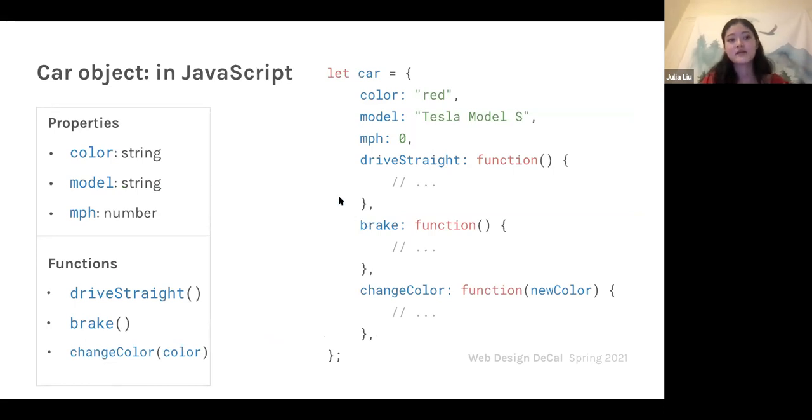So when you define an object in JavaScript, it'll look like the code on the right side. Again, you want to use the let keyword to define the variable. And then on the other side of the equal sign, you have curly braces. Within the curly braces, you have all of these properties and functions. This is a bit different from other values in JavaScript, like numbers and strings. Here, you have to use curly braces to indicate that this is an object.